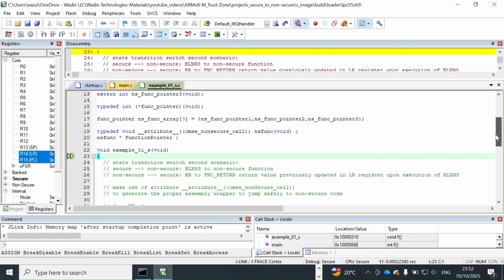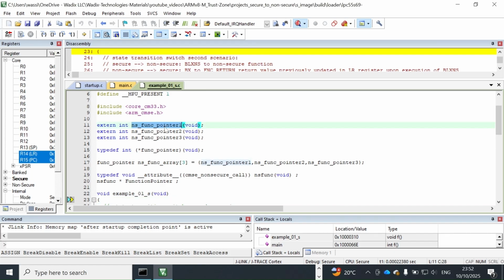What I did mainly is I have created 3 non-secure functions. Those ones will be located in the non-secure image. And then I will be trying to jump to those non-secure functions from my secure application. And once I am here, I will try to jump back from those non-secure functions back to our secure example or application. So those non-secure functions are external ones to our secure image.